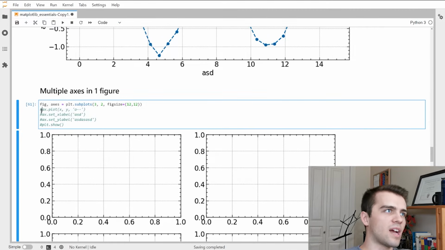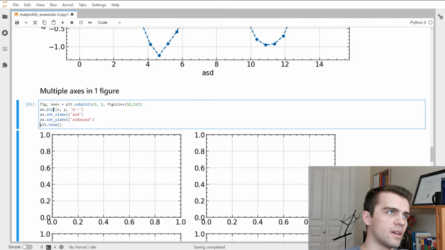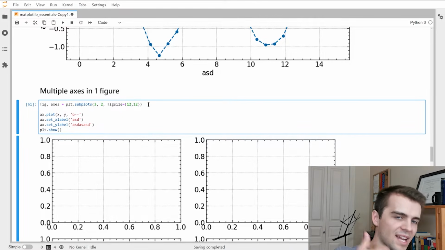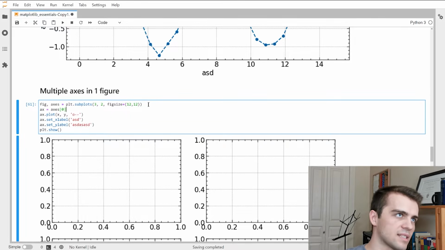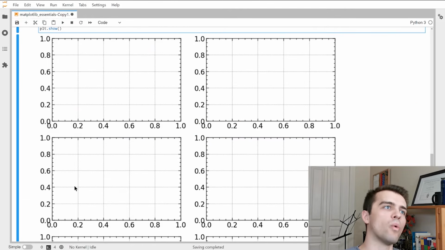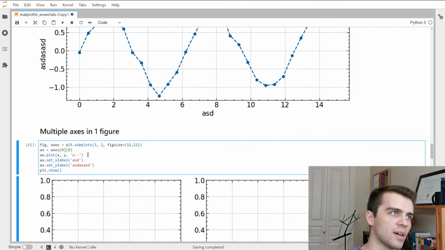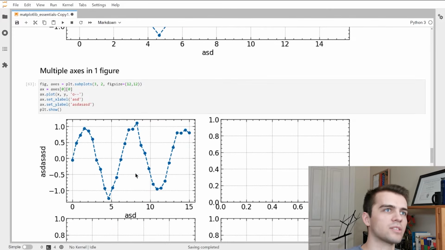Suppose I want to select one. This is the workflow I use. I'd go ax equals axes[0, 0]. So 0, 0 means take the top left one. 0, 1 means take this one, 1, 0 is this one, and 1, 1 is this one. So 0, 0 is the top left. Then I would do everything I need to do to the first axis in a couple lines of code.